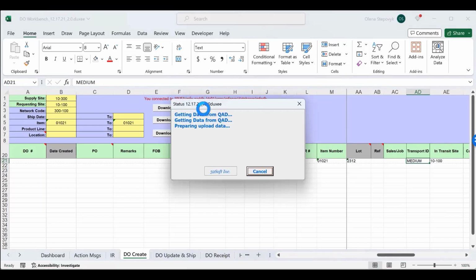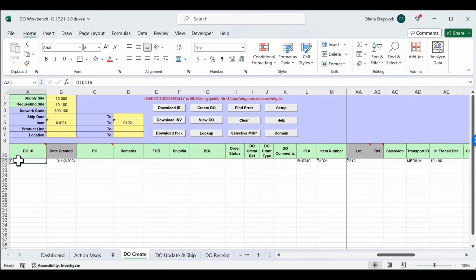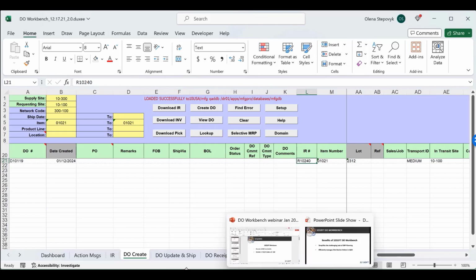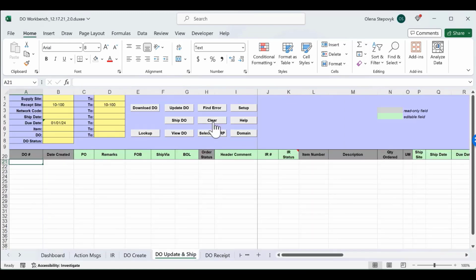And here's a new distribution order number assigned by QED and the automatically created intersite requests. Once a distribution order is created, it is ready to be allocated and shipped. If you need to make changes to unshipped distribution orders, it can be done in the DO Workbench from the DO Update and Ship tab. You can download the open orders, select those that need to be modified, make the changes, and click on Update DO.